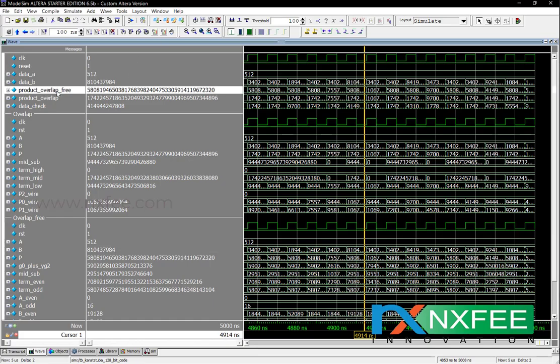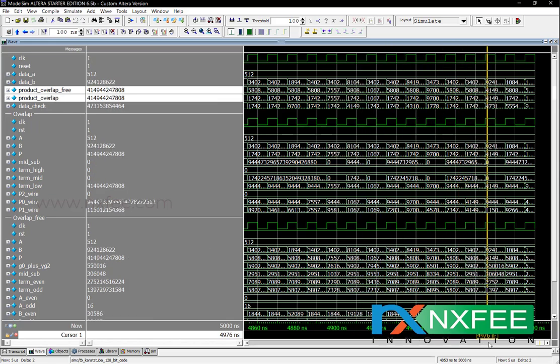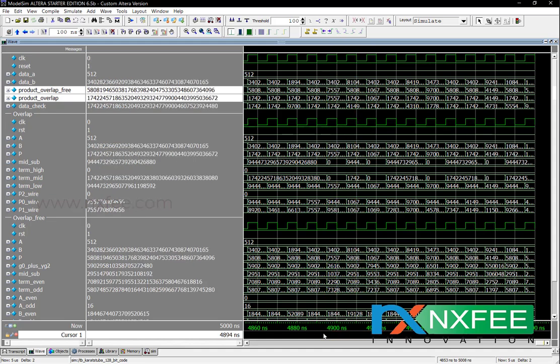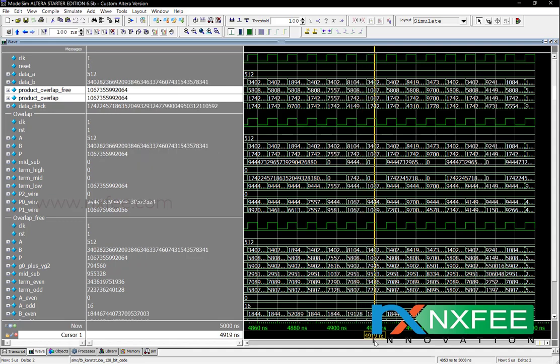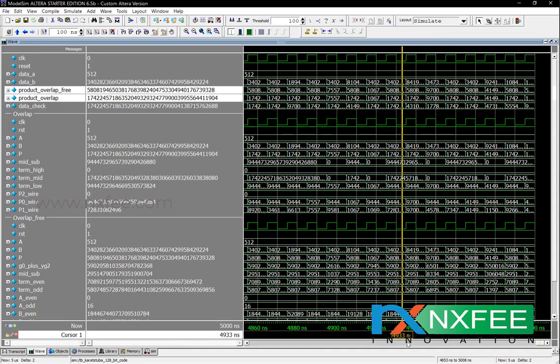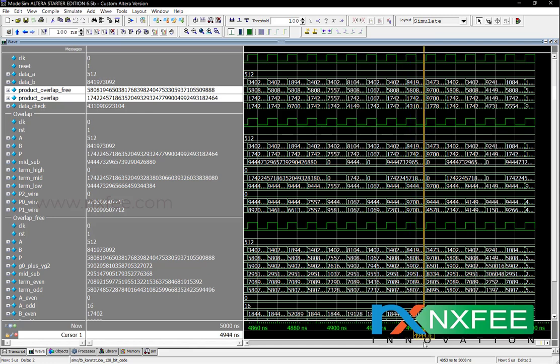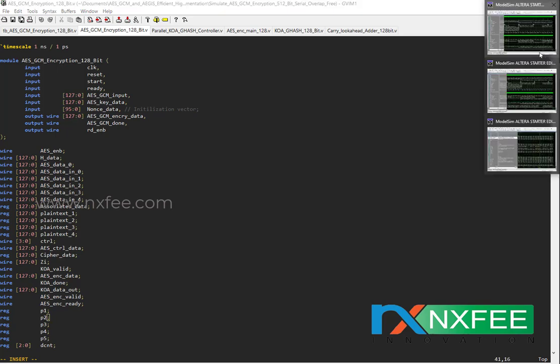Here you can find the difference between the overlap free and overlap method for different random applications. Here the input will differ, so it depends upon the input. Sometimes the overlap free and non-overlap results will be the same, and sometimes they will be different. We use these architectures in the AES method.